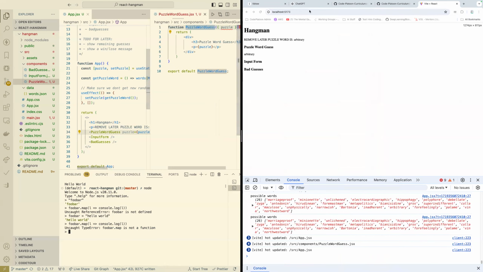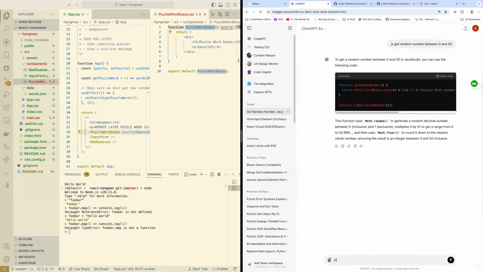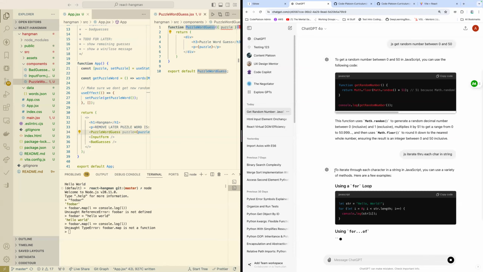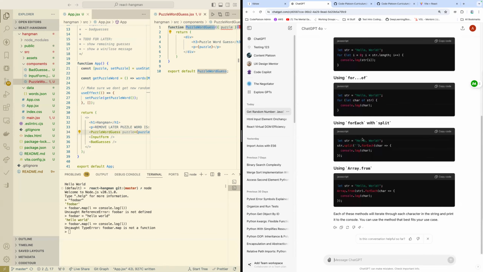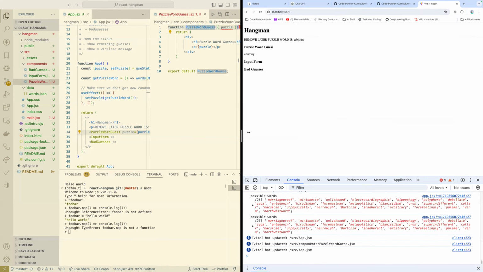No, so I'm actually going to use ChatGPT to remind me. Iterate through each char in string. I definitely don't want to use a for loop or for ofs. That's what I thought would have worked. Oh, I need the split. And split turns a string into an array based on a separator. If my separator is an empty string, it will separate each letter, which is a nice little trick. And that's what we're going to do here.